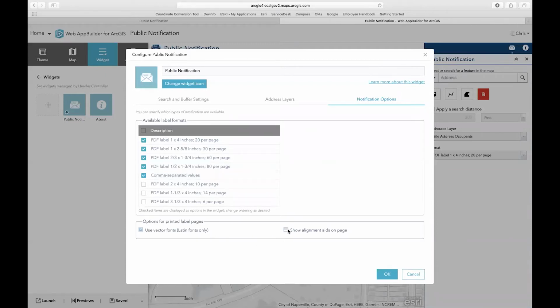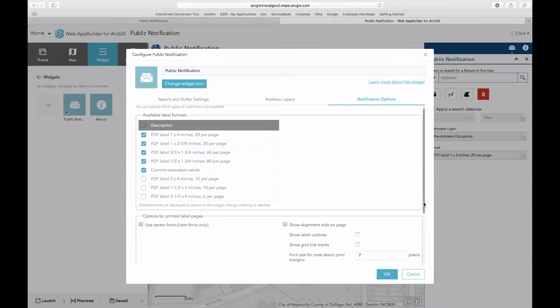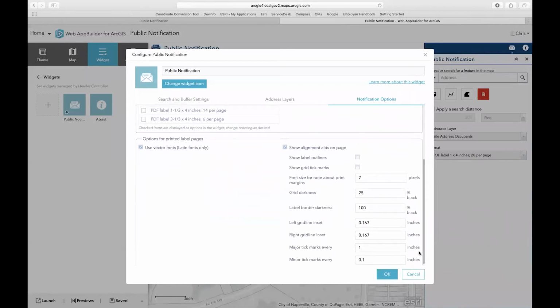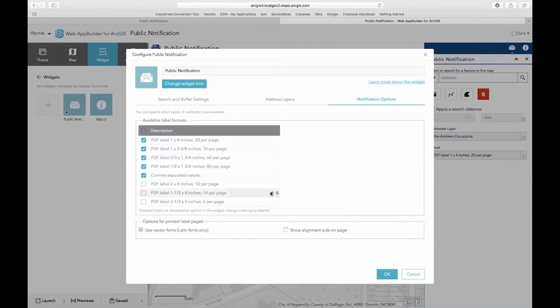And then you can even choose to show the alignment aids on the page. This isn't an option that you're going to want to keep on all the time, but if you want to fine tune and see how things are lining up on the page before you fully commit to printing off a bunch of Avery label sheets, then you can turn on these alignment aids and it'll print off, on a standard piece of paper, how well those labels will line up, and you can overlay them on top of the Avery labels just to make sure everything's going to fit nice and tidy. So that's just something that you're going to want to take a look at as a test before you fully implement the widget.